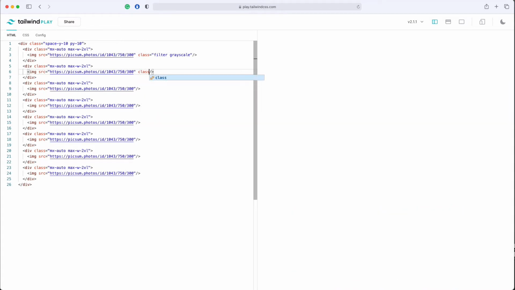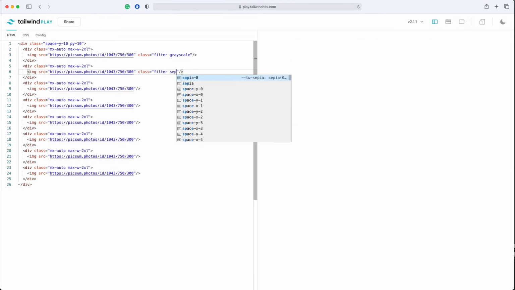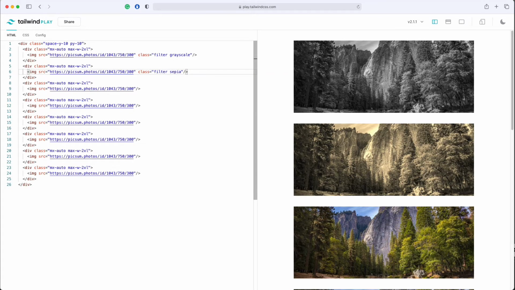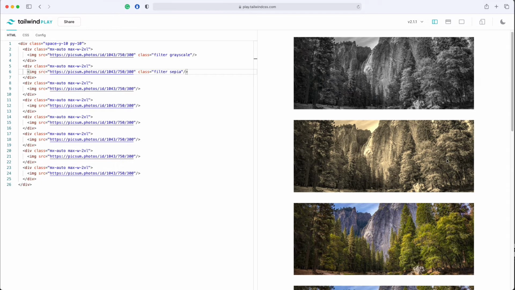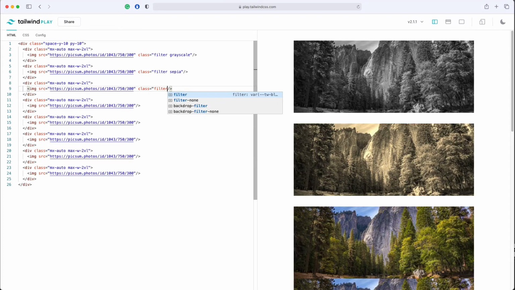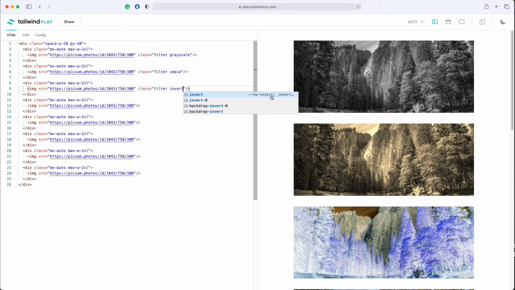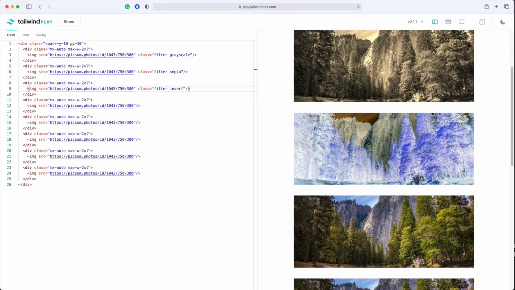The next filter that is available is filter sepia. This will make our image have the sepia effect. The third filter we have in Tailwind CSS is the invert filter. This filter will invert the colors of our image.